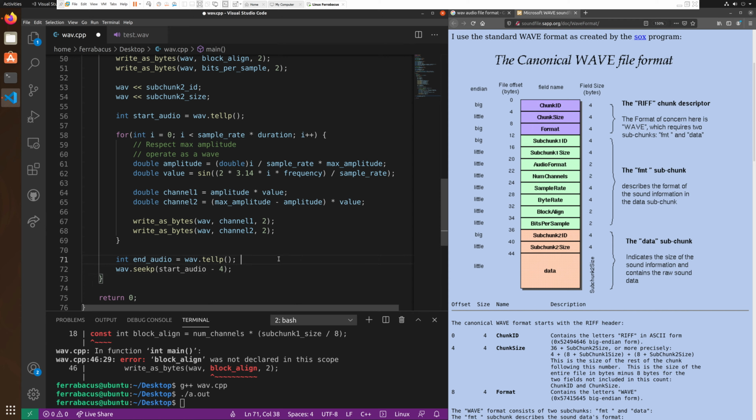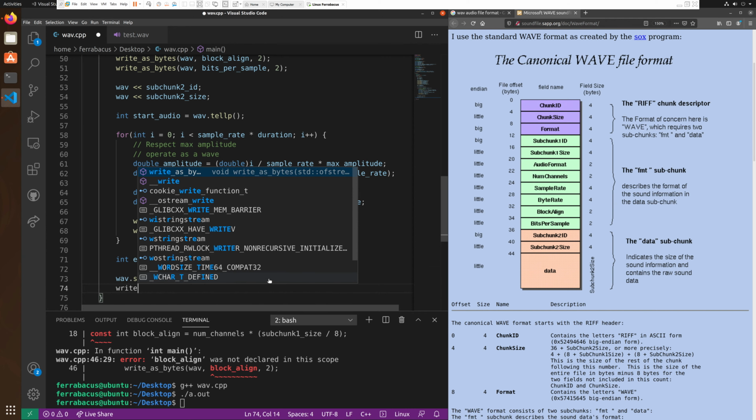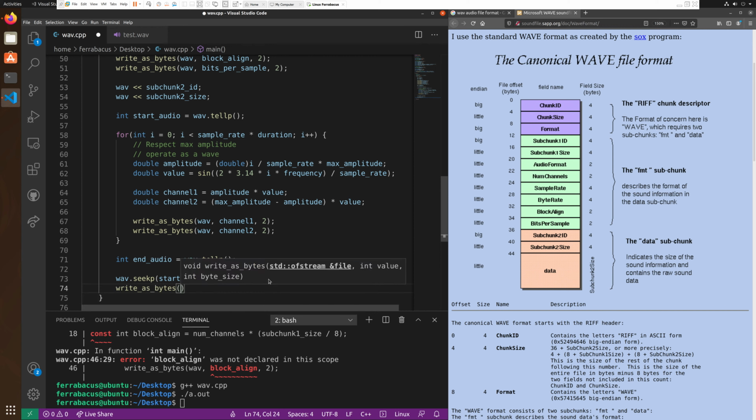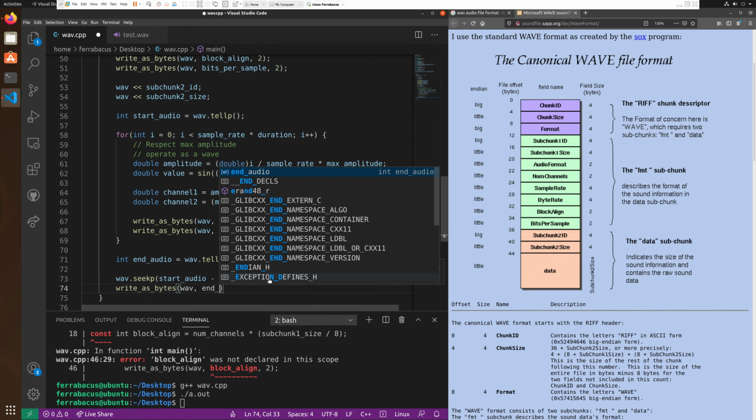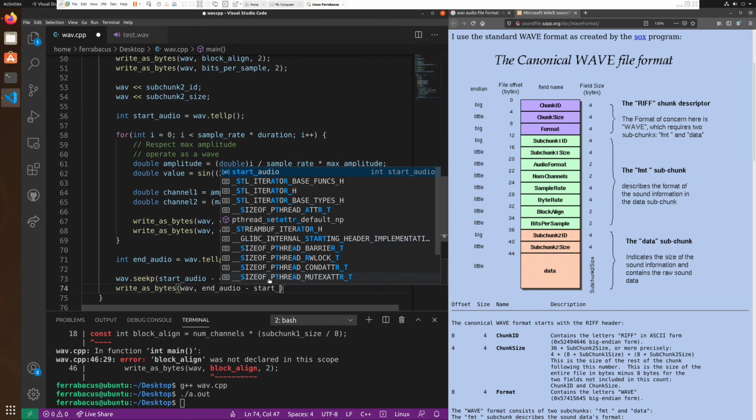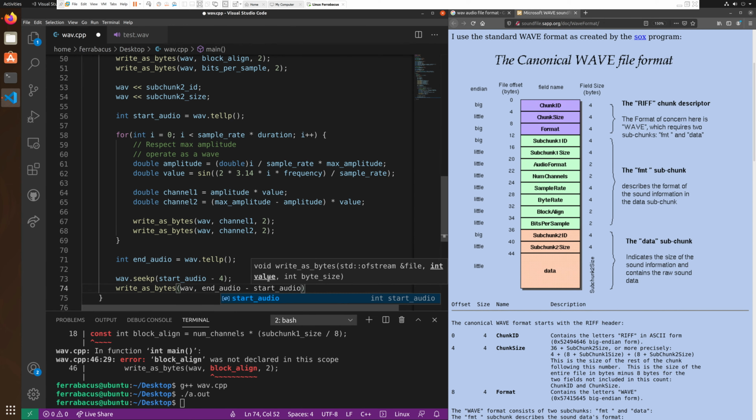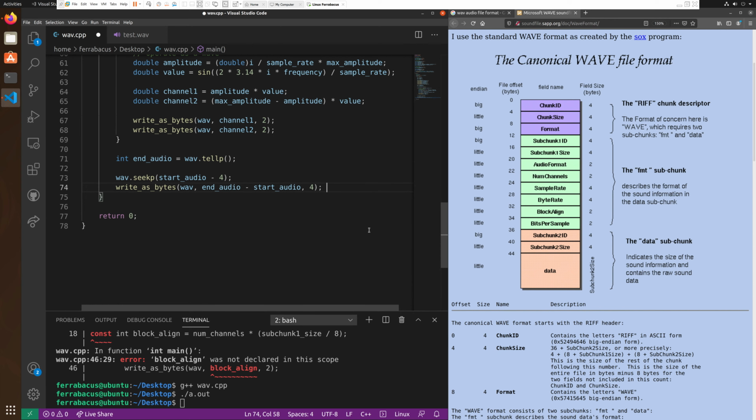If you remember when we wrote to files before, it just kept going down. Well, now with seek, we're jumping backwards, because I actually want to go back and write over something. Then we're going to write as bytes, sending the wave file, and end_audio minus start_audio, because that's how much has elapsed, saved as 4 bytes per standard. Now that only told us one thing: the subchunk 2 size. But we still need to do the other one.